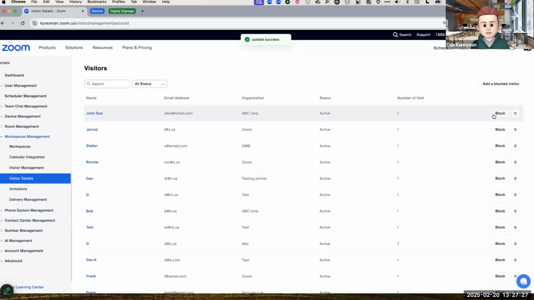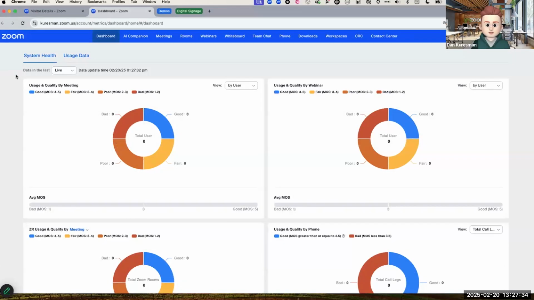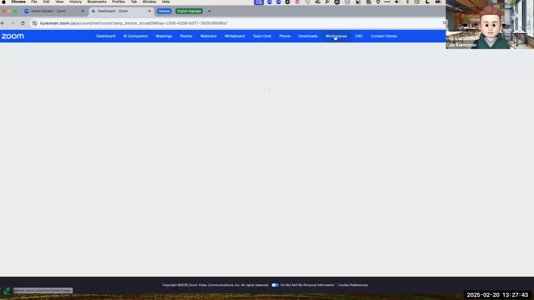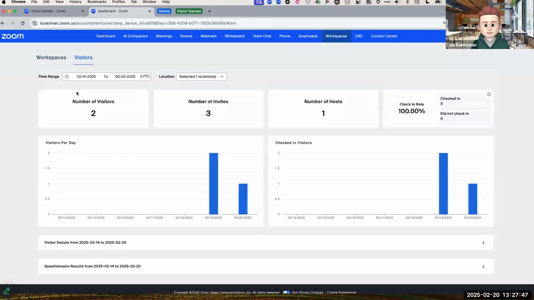Some other tools for your administrative team is through the Zoom dashboard. Under the admin portal, if we click on dashboard, there's lots of dashboards that are part of your Zoom platform. Through role management, you can actually scope this out to only give access to workspaces if you want to do that for your administration team or your receptionist team. When I click on workspaces, we do have a tab for visitors. I can click on that and get a widget-based dashboard showing me at a glance, based upon whichever location or locations I've selected, how many visitors, how many invites were sent out, how many hosts, my check-in rate, et cetera.